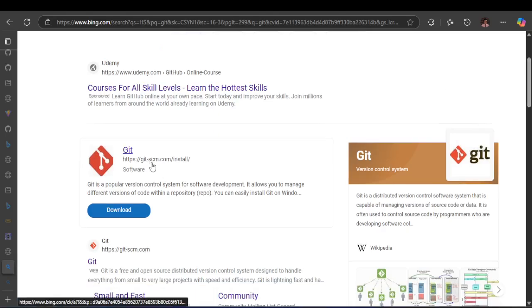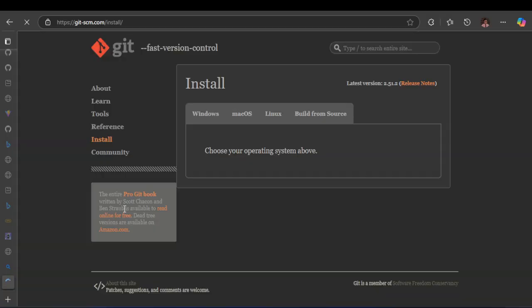So this is the site you are going to download it from, which is git-scm.com. Once you go there, once you click on it, it will take you to the download page where you need to download the software for your operating system. Since you are using Windows, you are going to click on Windows and download it for Windows.